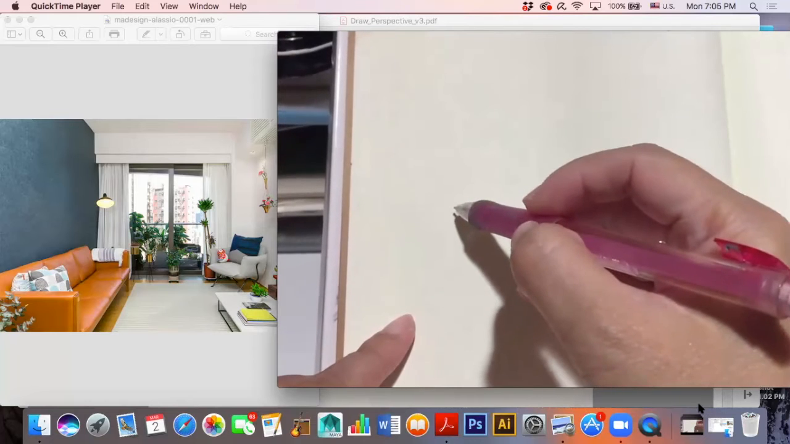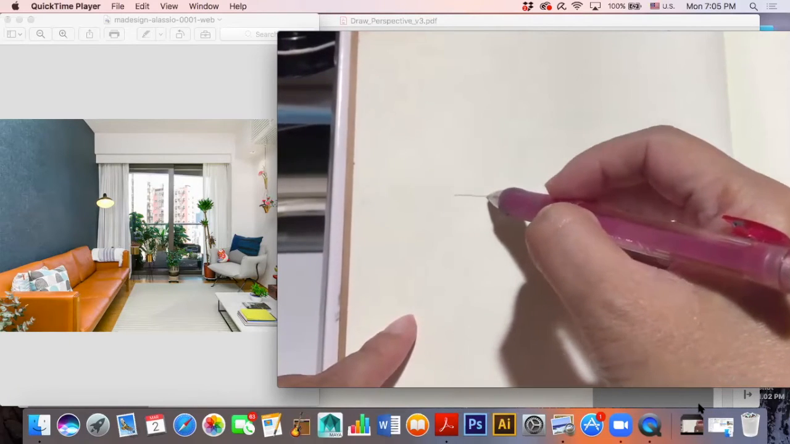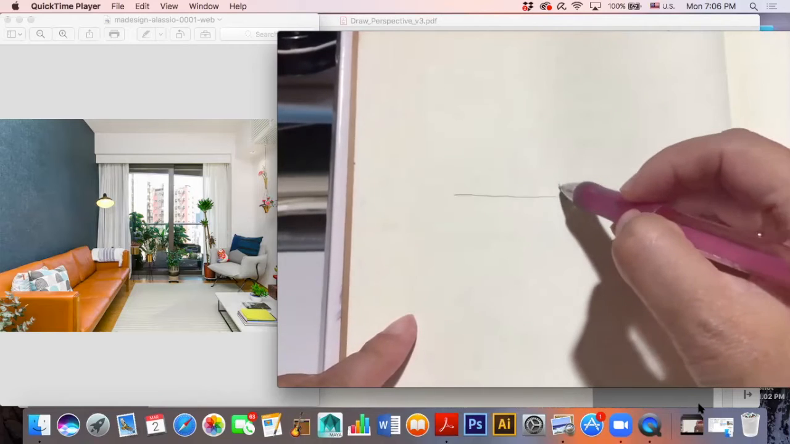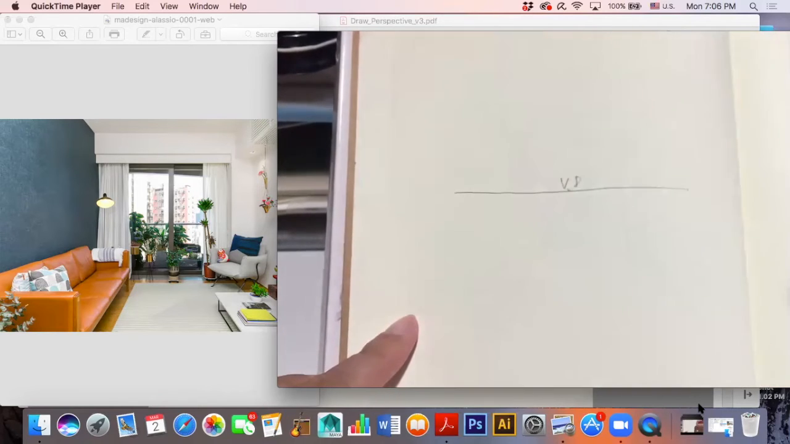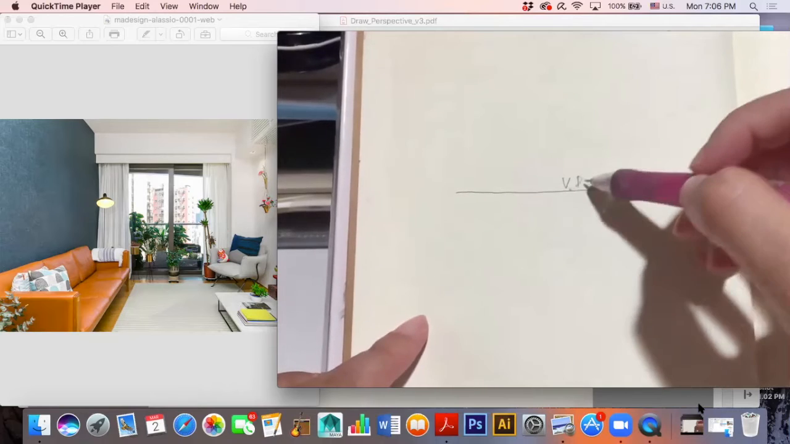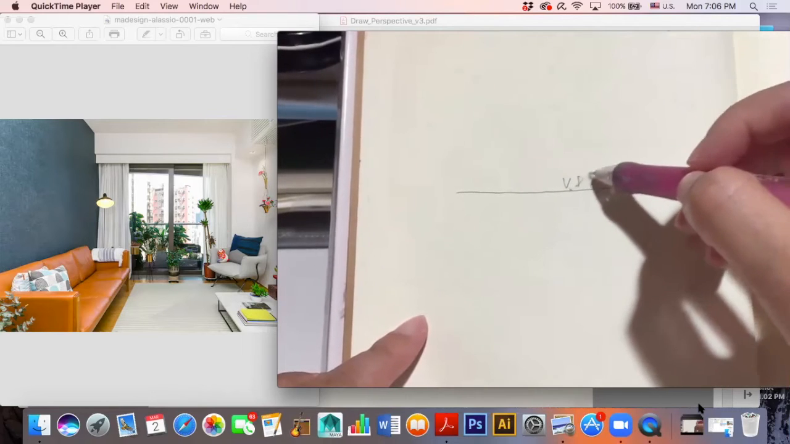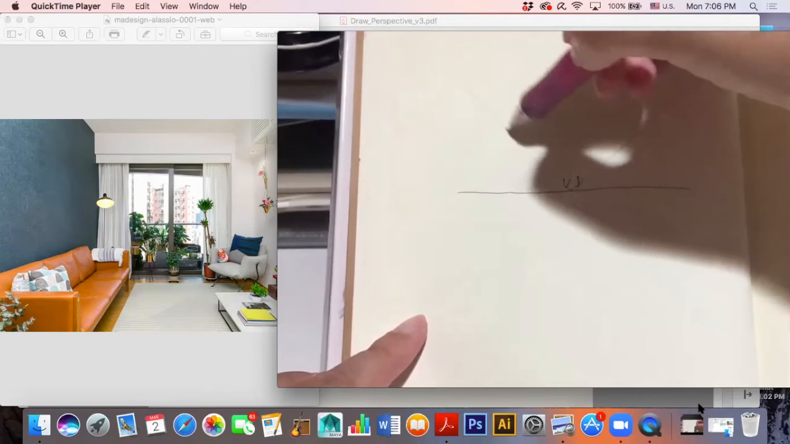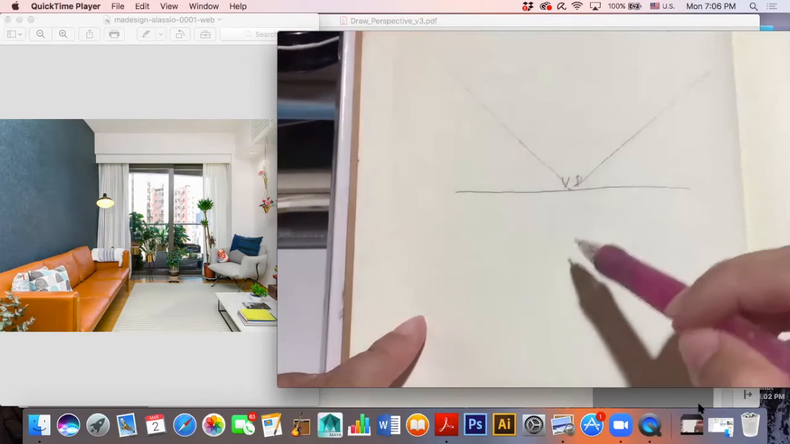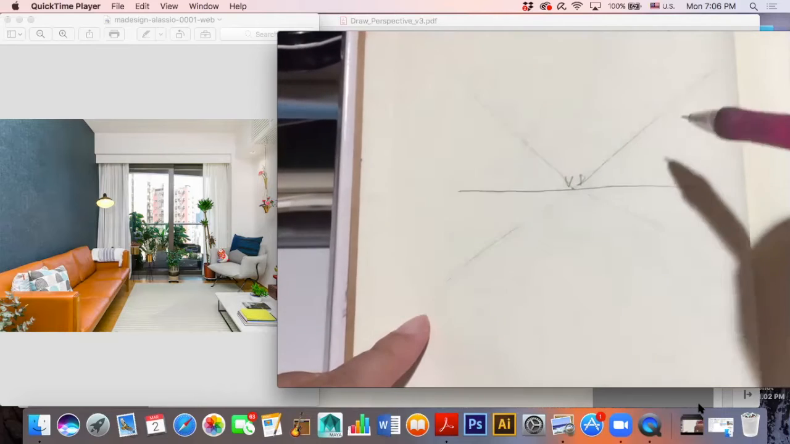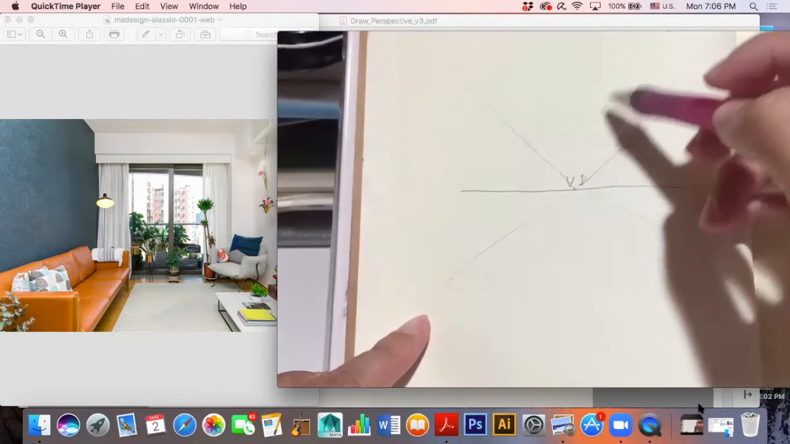To begin, I will draw a horizon and with the vanishing point in the middle, and then I will draw the parallel lines radiating out from that vanishing point.